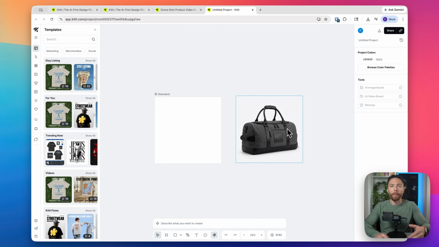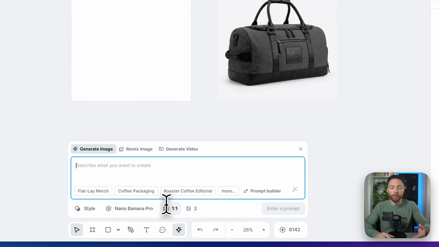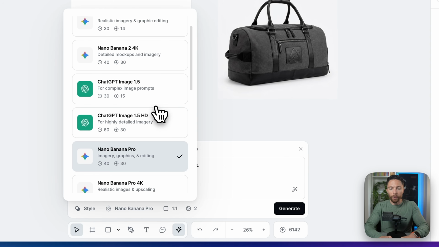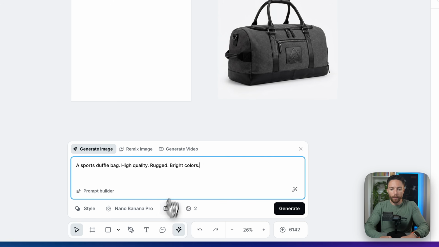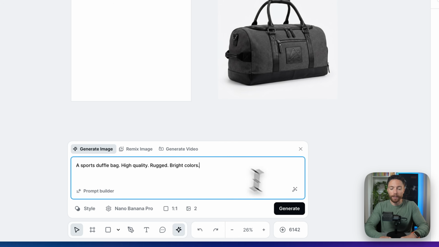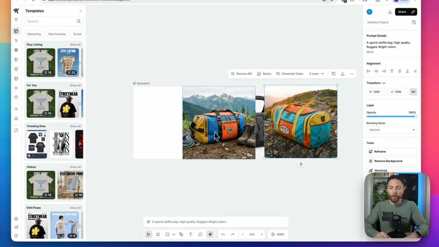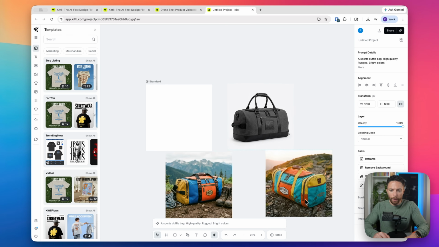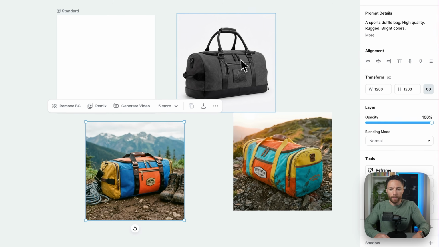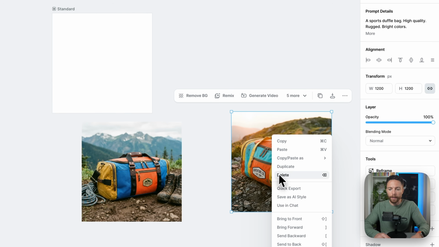Now, you can get started by pasting an image into your project, or you can use the editor to create any images. They have an image generator here, so you can describe what you're looking for. So maybe something like this. Then you can choose which image generation model you want to use. I'll use Nano Banana Pro. You can choose the aspect ratio and how many variations you want to see to compare, and then click on generate. Then here we go. We have our two variations. So looking at all three of them now, I really like this one the most. So I'm going to get rid of the other ones. I'll just right click and delete them out of here.